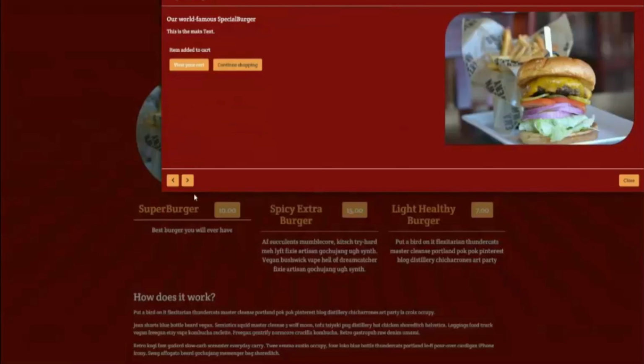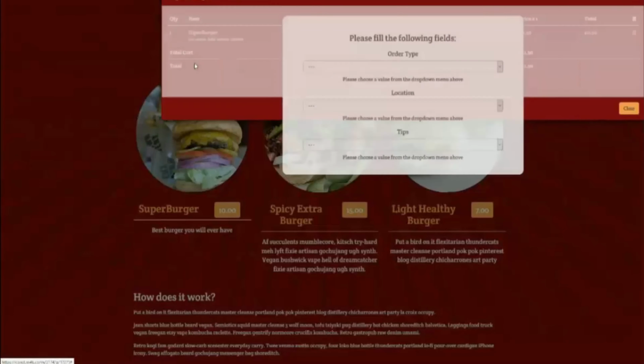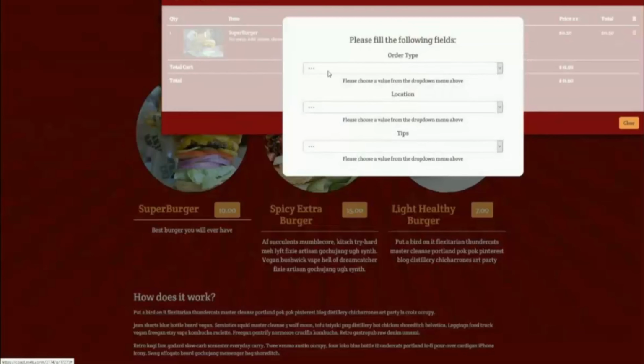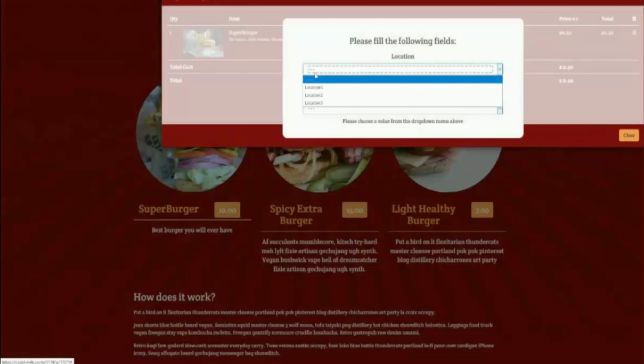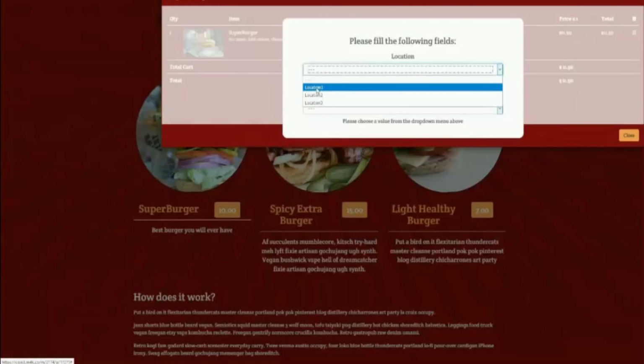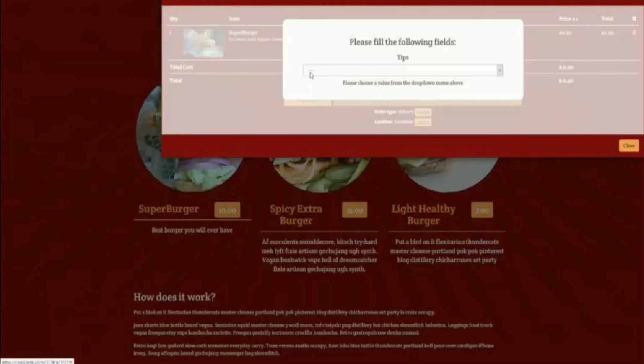So when you add to the cart and you view your cart, it's going to pop up with all the options that we set earlier, the order type, and these are the options we set available. So if you want to do delivery, and these are the different locations. So let's say they were dining in, you'd be able to select which location you wanted to actually go to. And this is the tips.